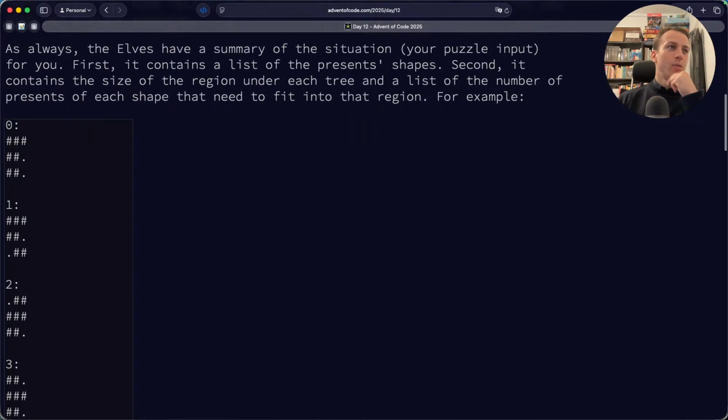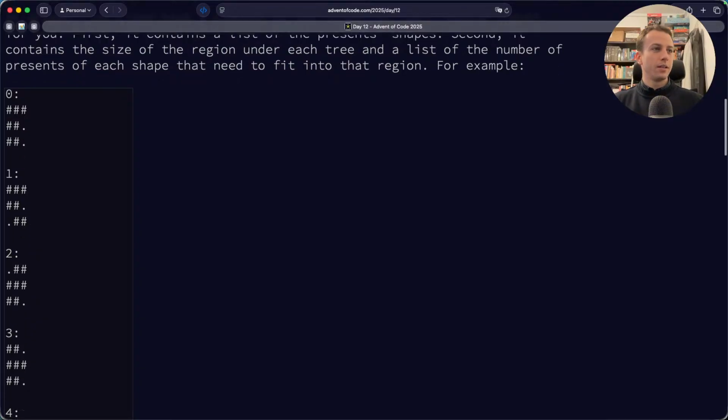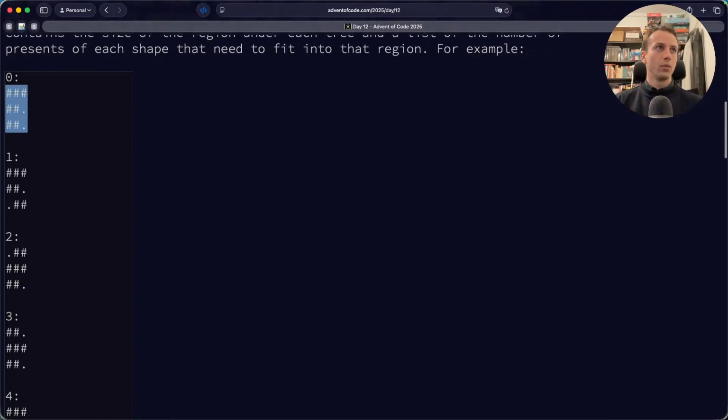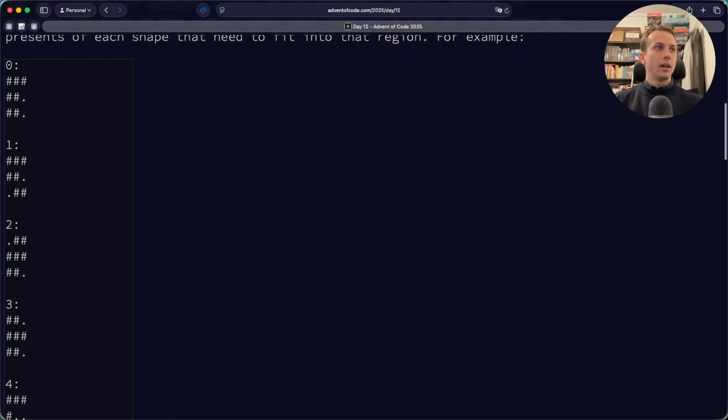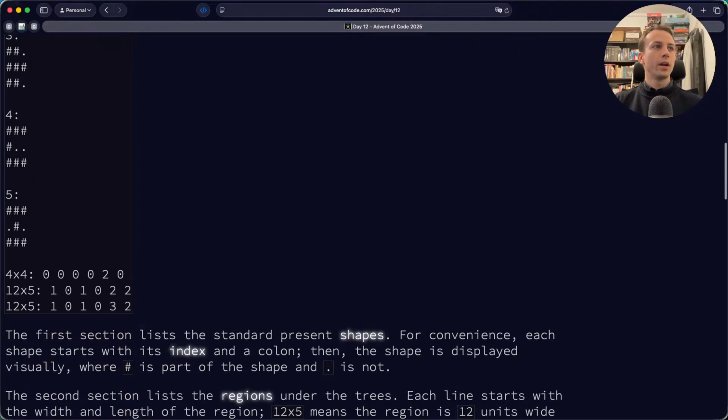So what is it that we have to do today? Today we have to pack presents. Our input is a bunch of two-dimensional shapes which are given by these pound signs in 3x3 areas or regions. And after we're given some of these pieces, we are given some regions. So we have a 4x4 region and then some counts, and then a 12x5 region and then some counts, and then another 12x5 region and then some counts.